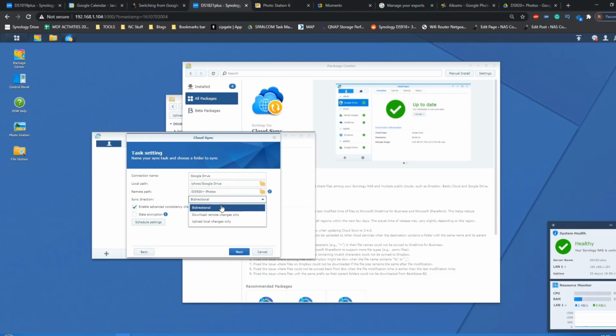Bidirectional means that changes both on the folder on the NAS and the folder on the cloud will be implemented across both. Download remote changes only will mean that it will create a backup, and then as changes happen to the cloud drive, those updated photos or more photos will be added to the other one. Or upload local changes only will mean that if there's changes to the NAS folder, it will affect that of the cloud. I'm going to go with bidirectional for now, and you can even encrypt the data if you're worried about the security of these photos in transit.